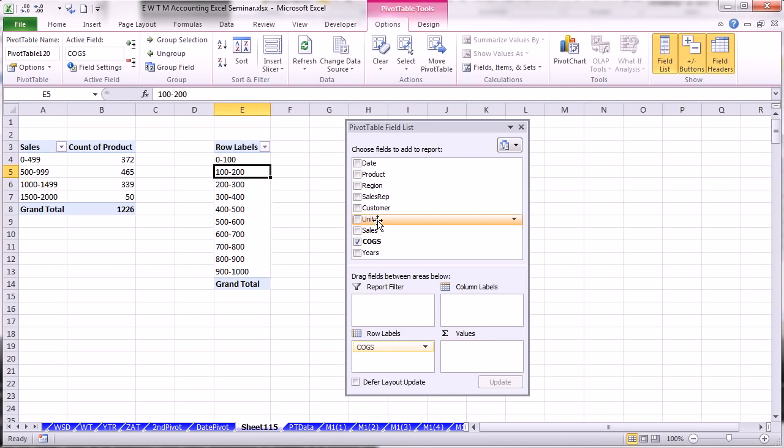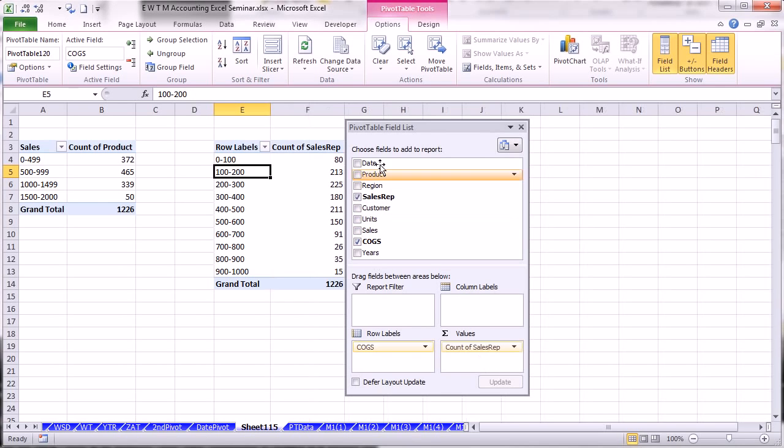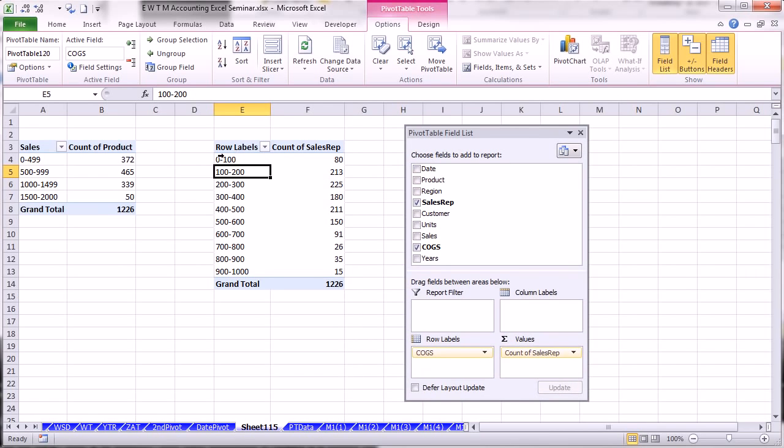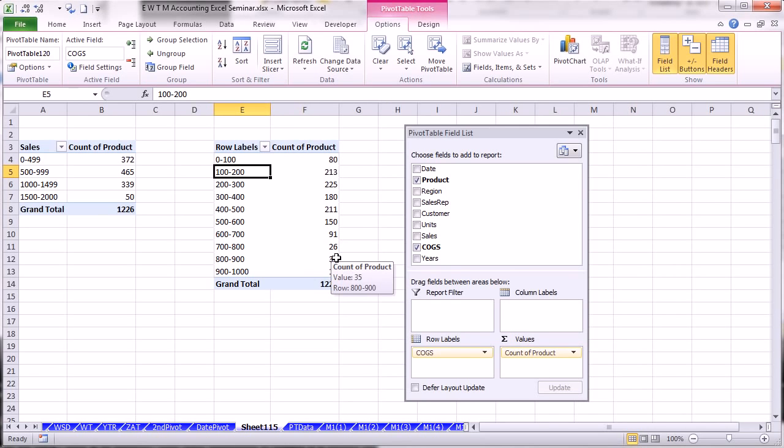Now I can simply drag any, again, I drag sales there. I get a count of 80 from 0 to 100. If I drag any other one, I get the same count. So that is a useful type of pivot table when you want to group by a particular number and then count. Now let's make a chart.